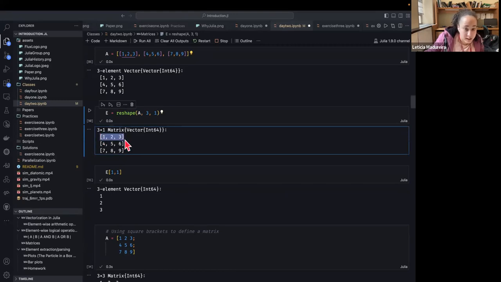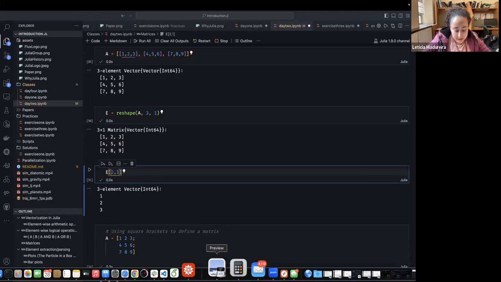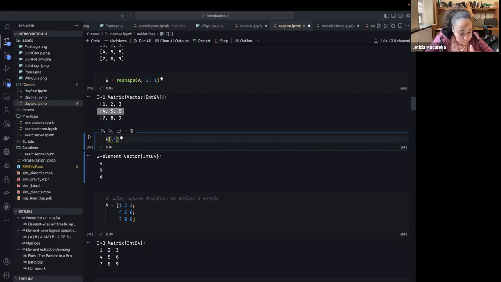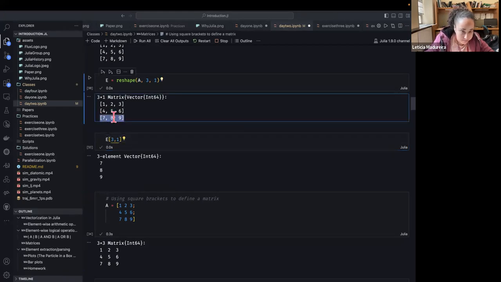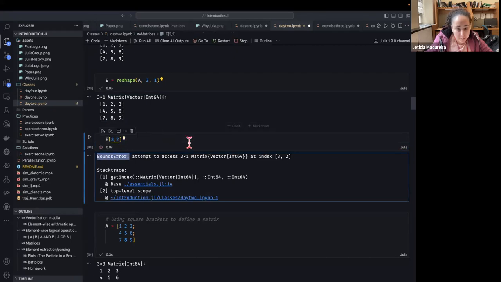The first element in the first line and first column is this vector, because this matrix has one column and 3 rows. So if you go to the second line, first column, you will have the second vector. If you go to the third one, you will have the third vector. And if you put second column, you have a bounds error because this element doesn't exist because you don't have a second column.